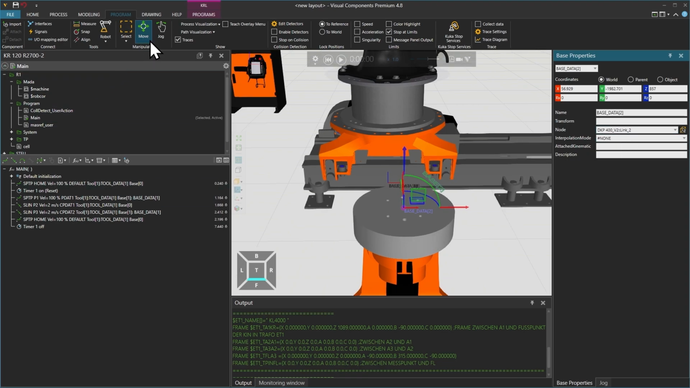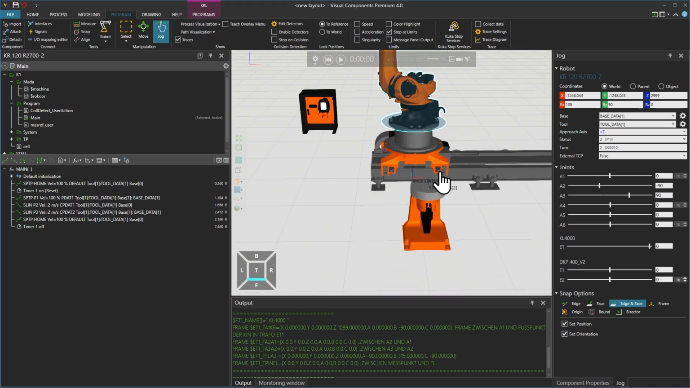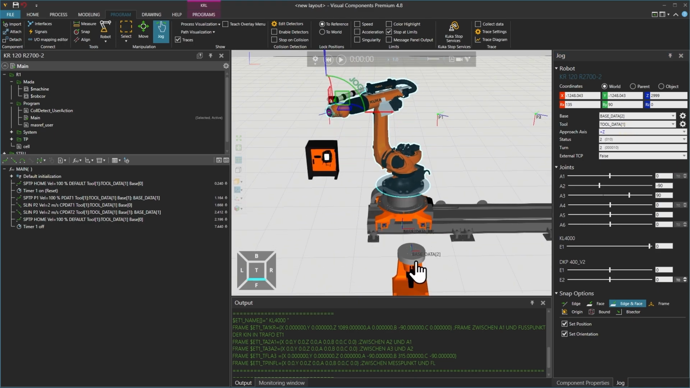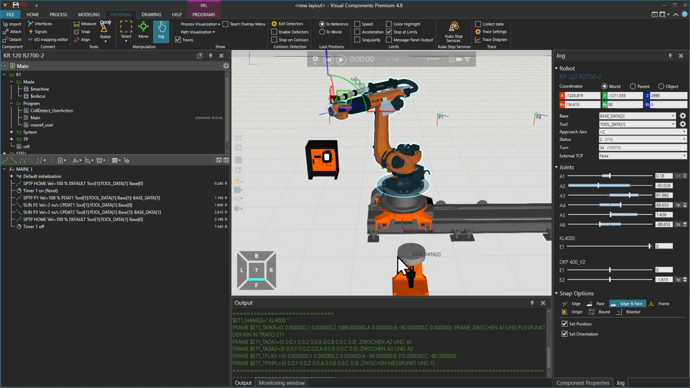So now if I go to jog and move the table, you will see that the base number 2 is actually following. And with that, if I have my robot selected and select the base number 2 and turn the table, you will see that the robot follows in this current home position.